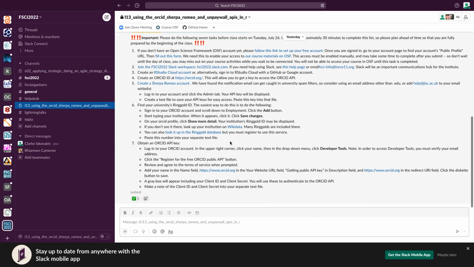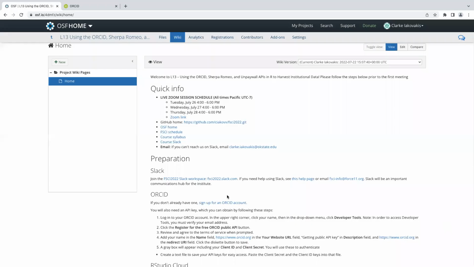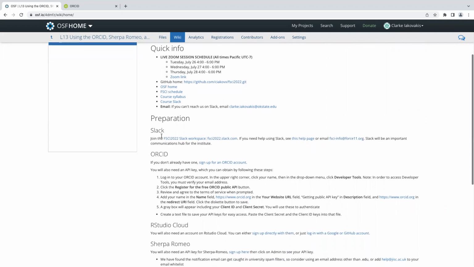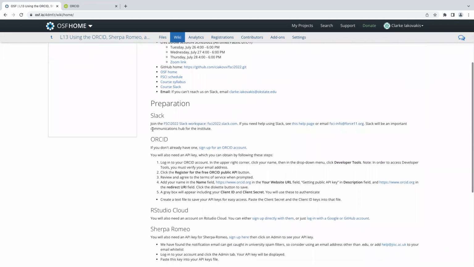But it's really helpful to have a place to talk that through outside of Zoom. So do please join the Slack workspace here. And if you have any questions on that, you can email FSCI-info@force11.org, and they can help you get the invitation and get it all set up.